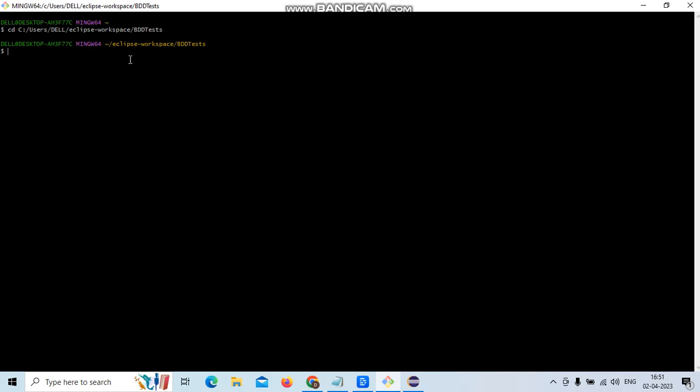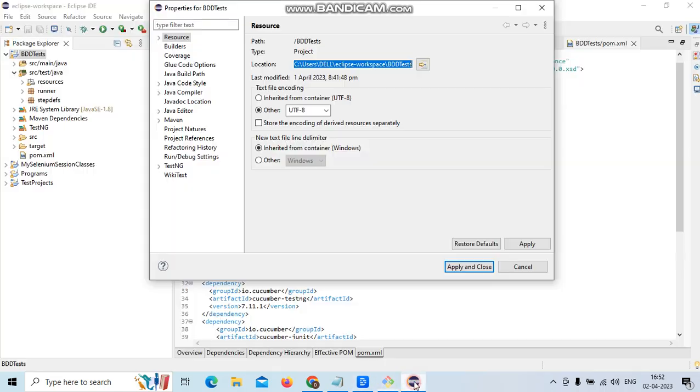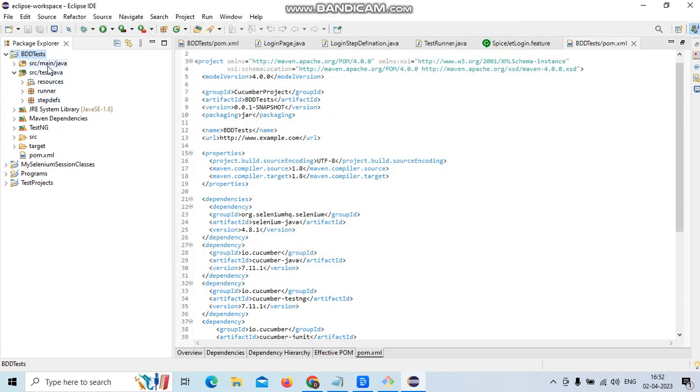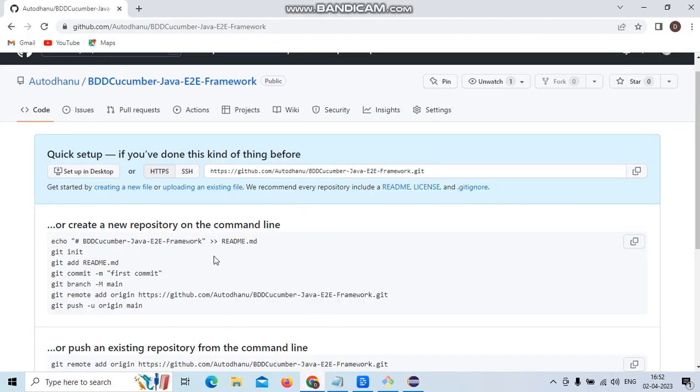After this, I need to initialize Git. That command is git space init. Hit enter. Yeah, initialized Git repository. See, .git is available. Once after this, I need to establish a connection from my local to the GitHub remote. This is my local project. I need to establish a connection from my local to this GitHub repository.